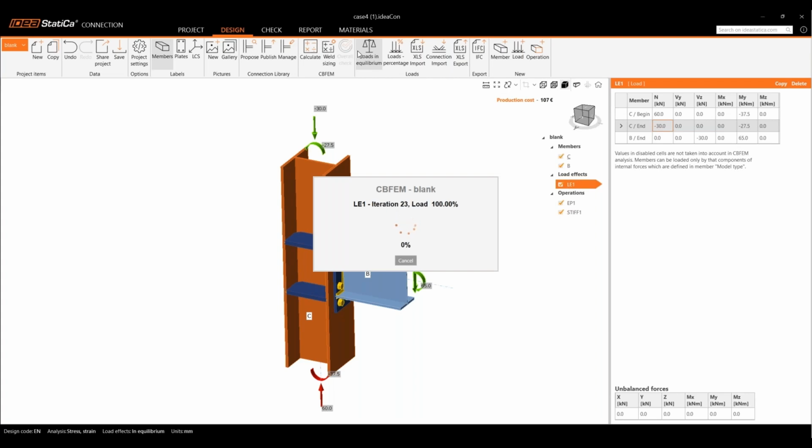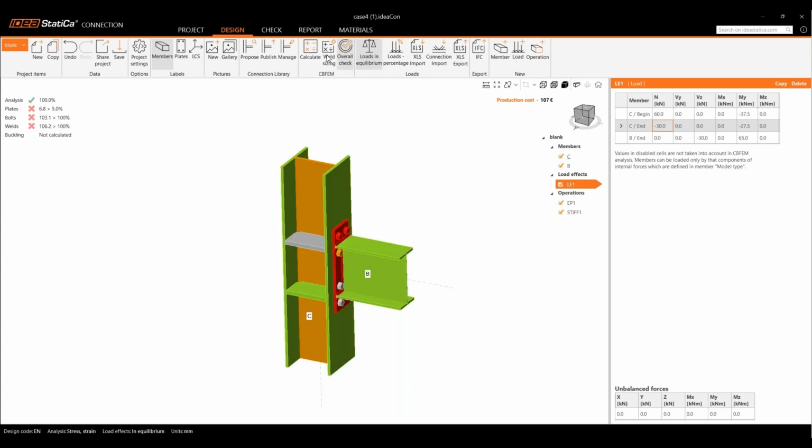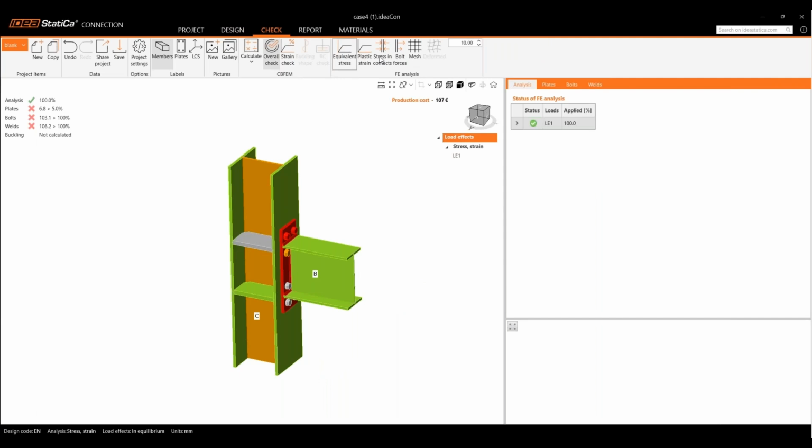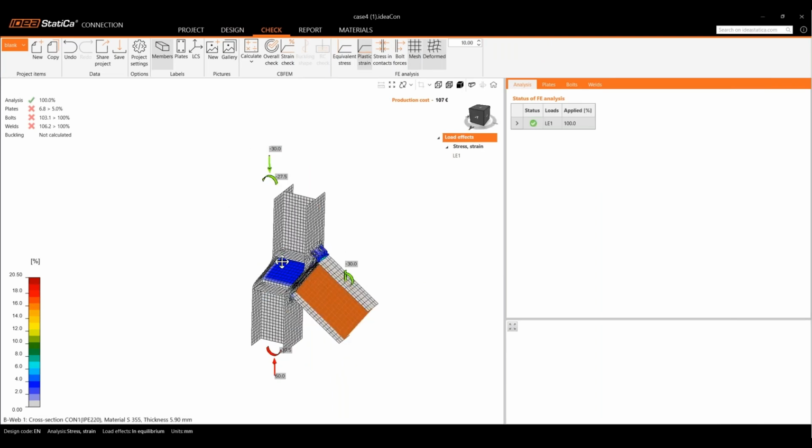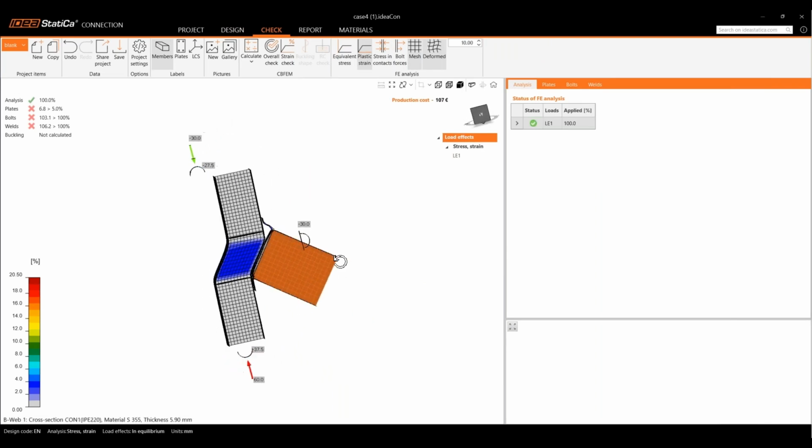Now, with the way that it is calculating, I have an idea that it's going to fail. The components are going to fail, but still, I want to know what exactly is happening during the analysis, where exactly the failure is happening. Now, to check that, I am going to turn on the plastic strain, mesh, and the deformed shape, and now I know where exactly my failure position is.